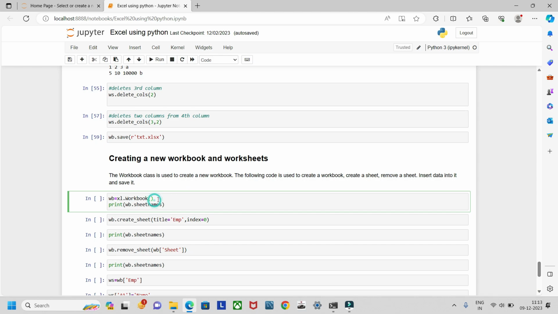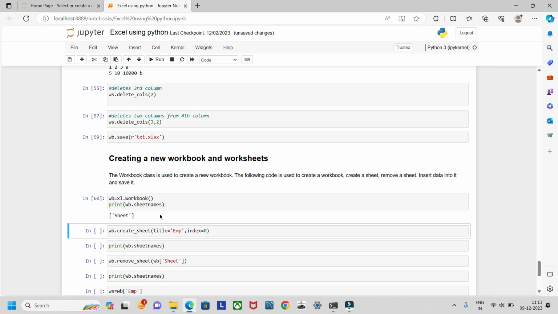So to create a workbook there is this command: wb is the workbook, Excel is the openpyxl library, and the Workbook command is used to create the workbook. Once you initiate this and print the sheet names, you can see that there is only one sheet available in this workbook. You can consider this the default sheet.